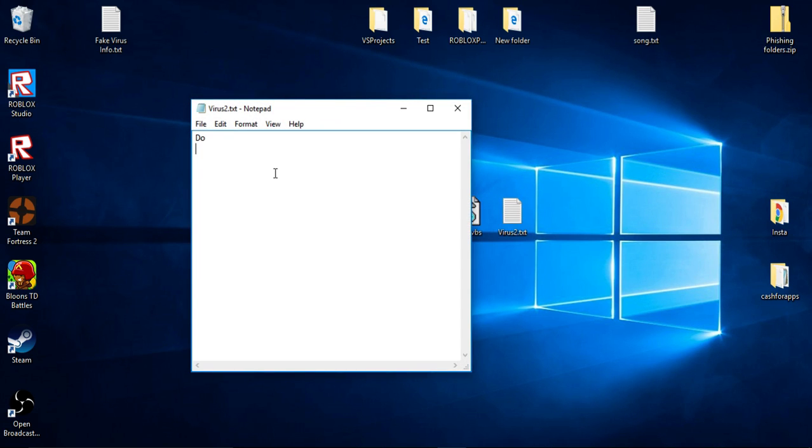So type in Do, capital D-O. Well, actually, in the description, I'm going to be putting this code so you can just copy and paste it inside your text document. So let me do this. I'm going to create a variable, message box. No, let's just go message equals message box.